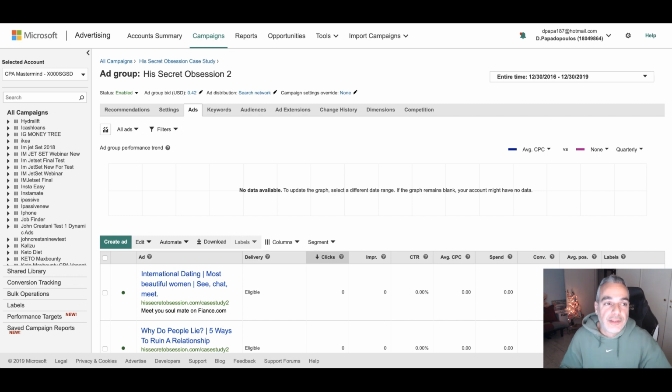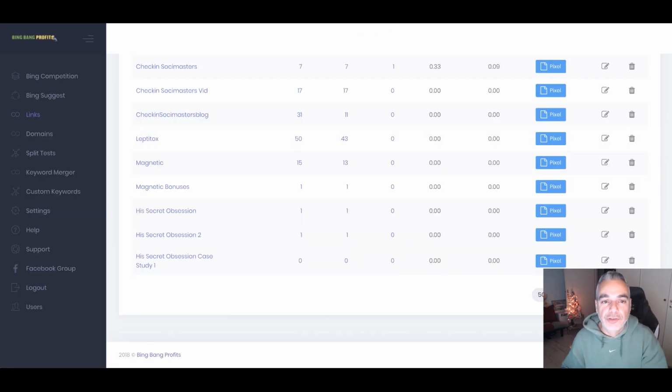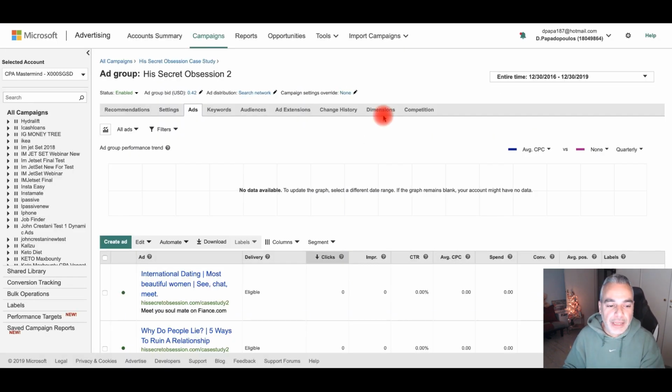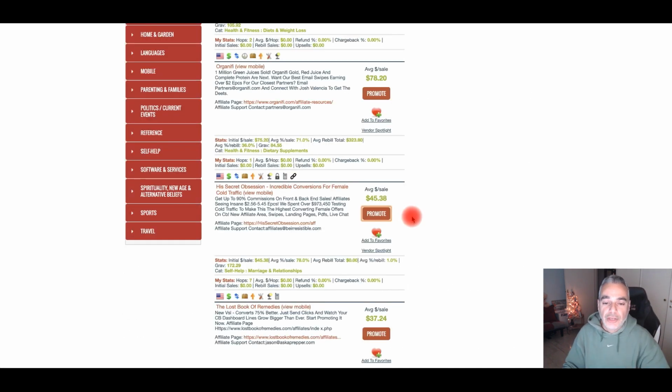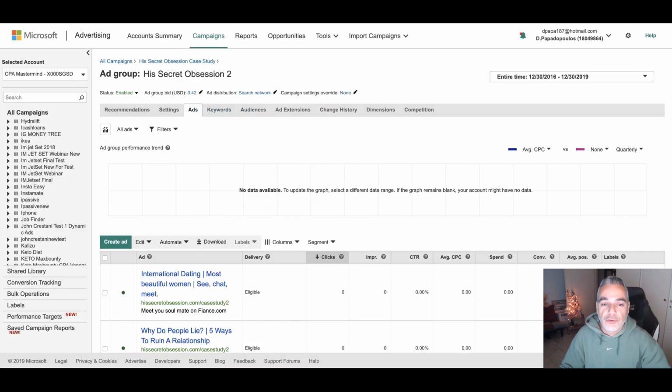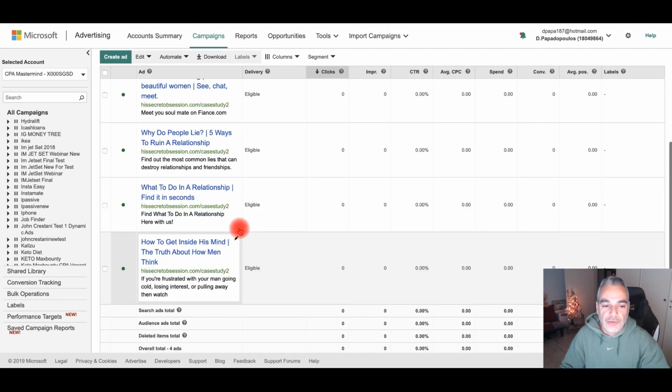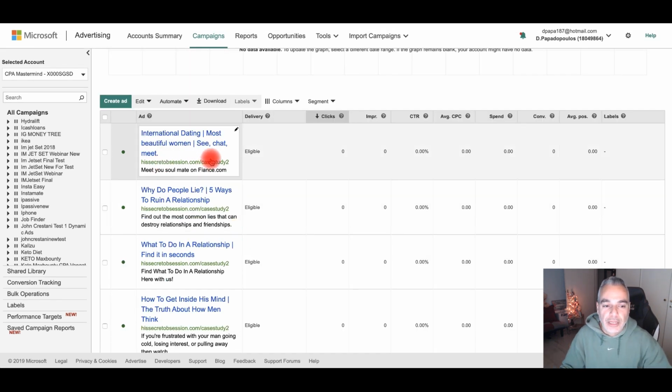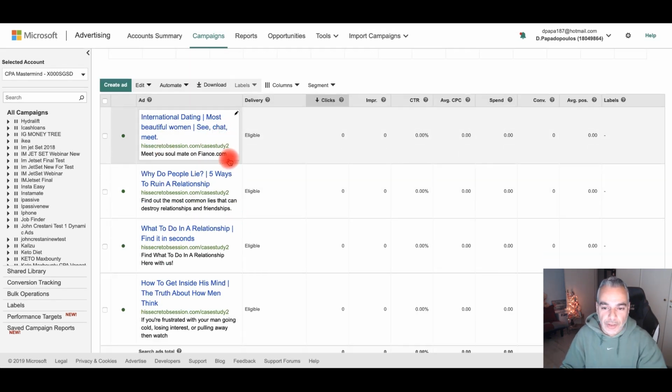Okay, so this is how my Bing Bang Profit software works. This is how we create an ad campaign on Bing. You can do this manually. You can do this using my software. You can save time and you can get maximum ROI using my software because it finds what's working right now and what could get you quick results using really simple ads that you're using from other people, from other top ads that are running right now.